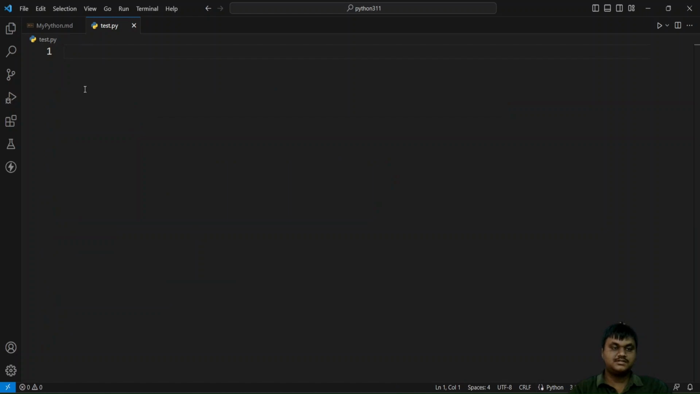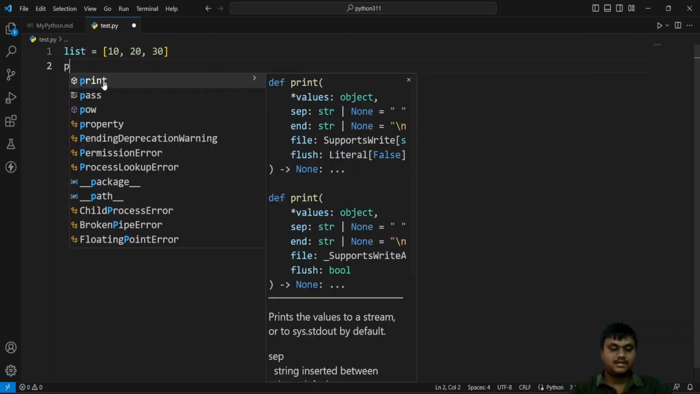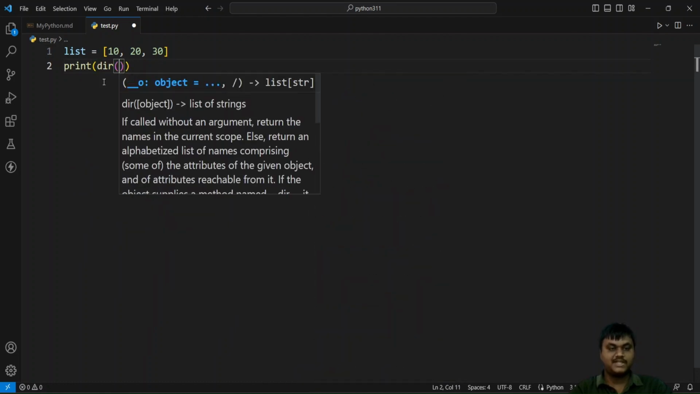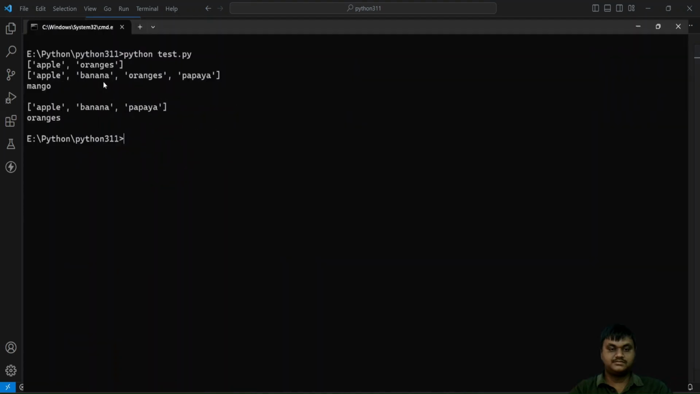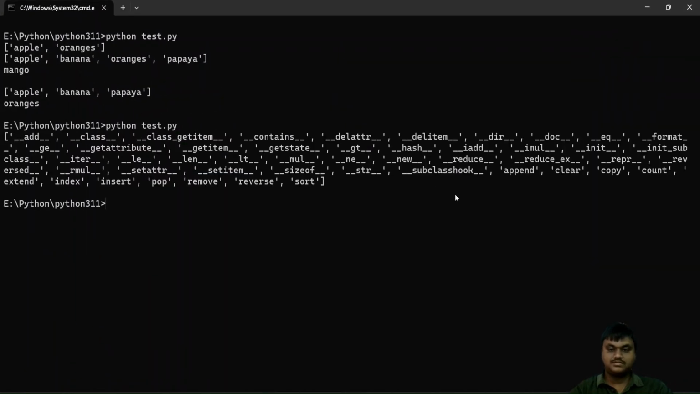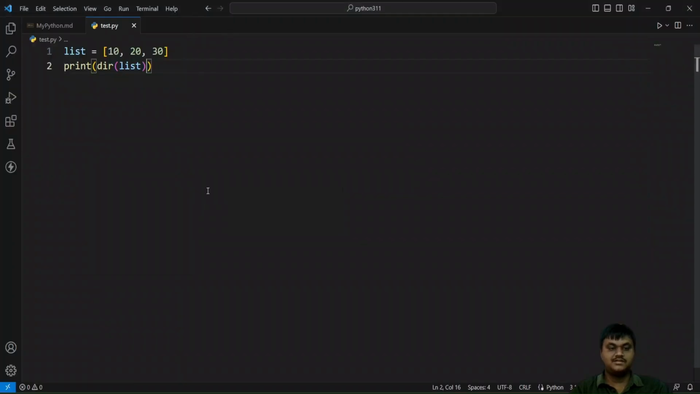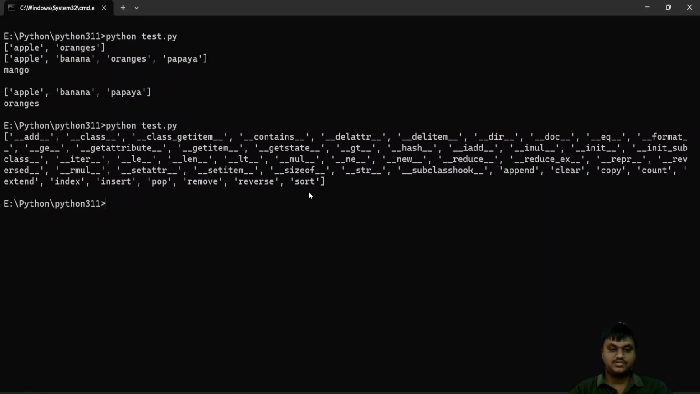Next one is index. If you have forgotten any method in that list, use dir. Execute, extends. Index is also there. Remove, reverse, and sort.